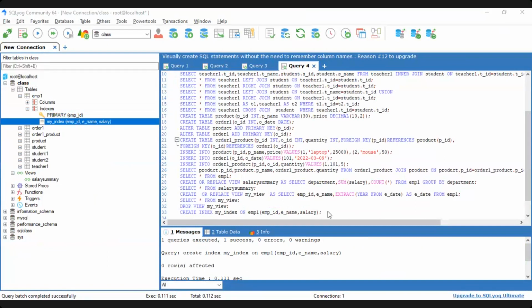For the index name, I will give another name, my index 1. On which table do you want to create it? I want to create it on the student table. So you have to give the name student, and I'm giving the column names, ID and employee name. I'm just giving the two columns. Just execute the query.